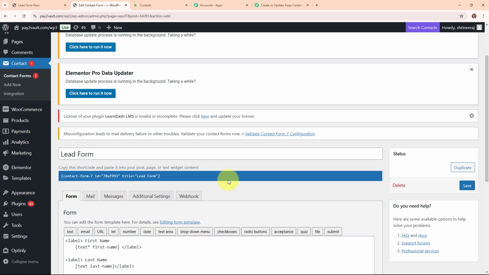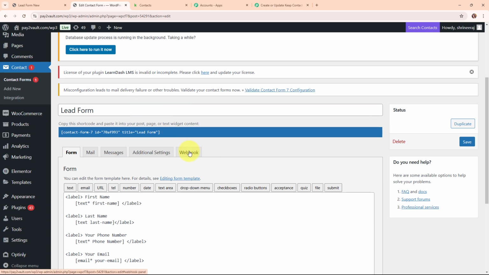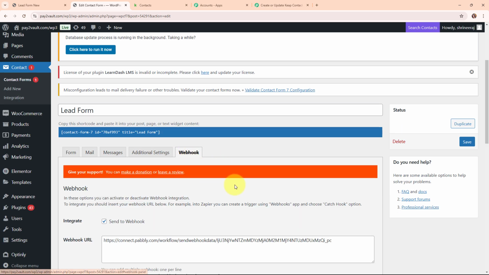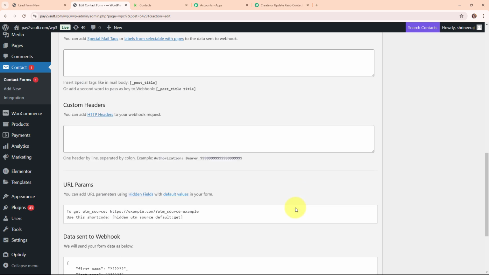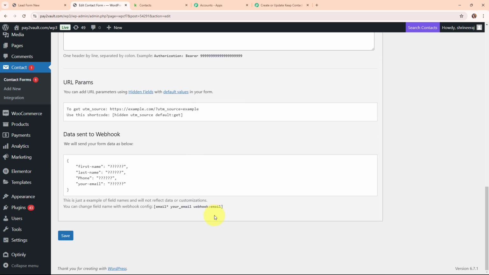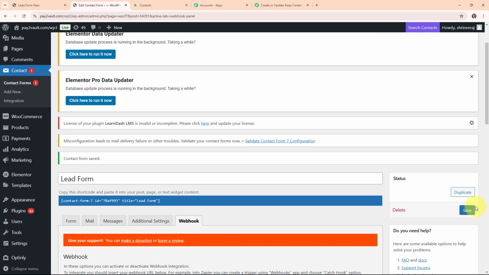And under this particular form, I'm going to click on this webhook option given over here. Under webhook, you can see I've received the option for webhook URL over here. So I'm going to remove this previously existing webhook URL. And here I'm going to add a new webhook URL that I've received in my Pabbly's workflow. After adding the webhook URL, make sure this integrate option is ticked over here. So now moving forward, you can see some other details as well. And now I'm going to click on the save given over here. And then save over here.